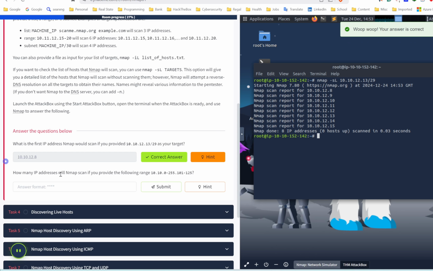How many IP addresses will Nmap scan if you provide the following range? 10.10.0-255.101-125. Okay, that's going to be interesting. I don't think 255 is going to be the address. It's going to go to 254, and then you're going to have 25 more. We can do a quick math, or let's just figure it out.